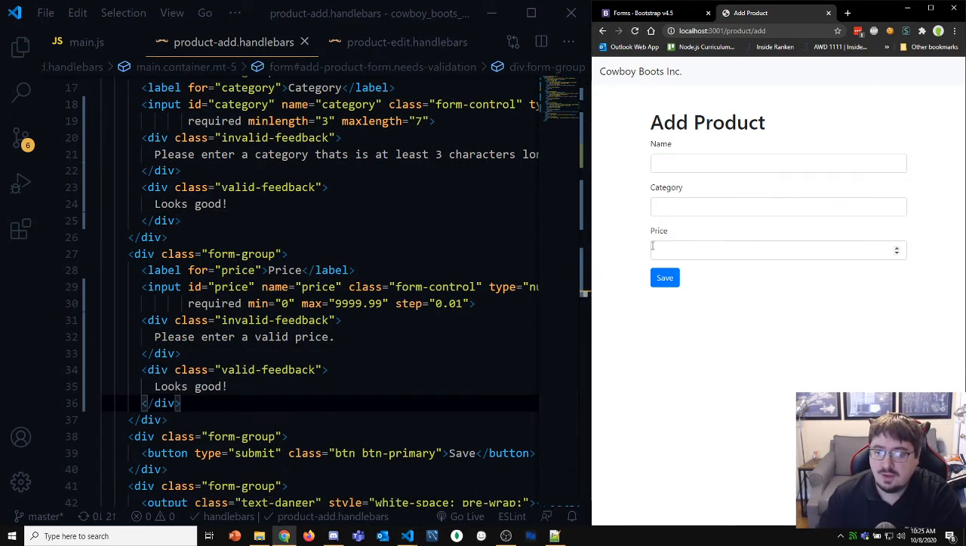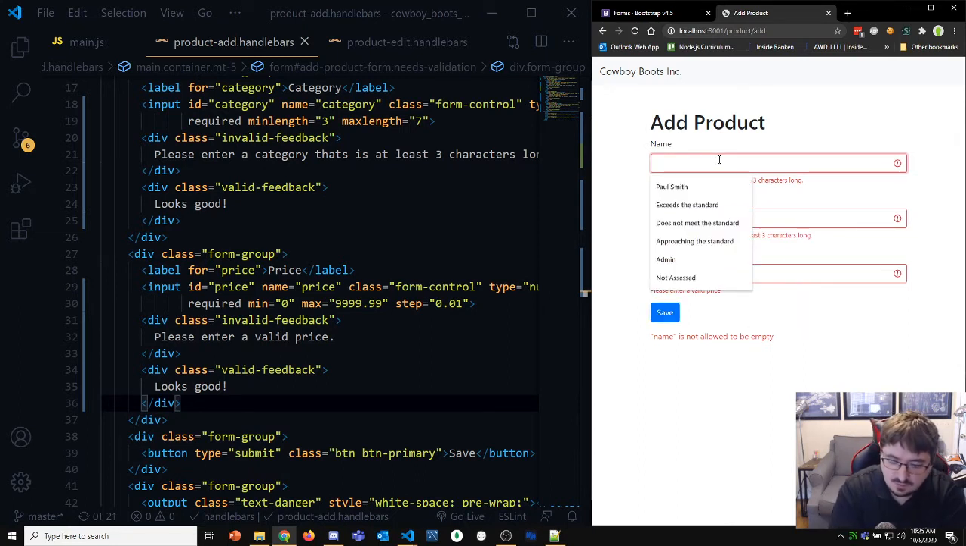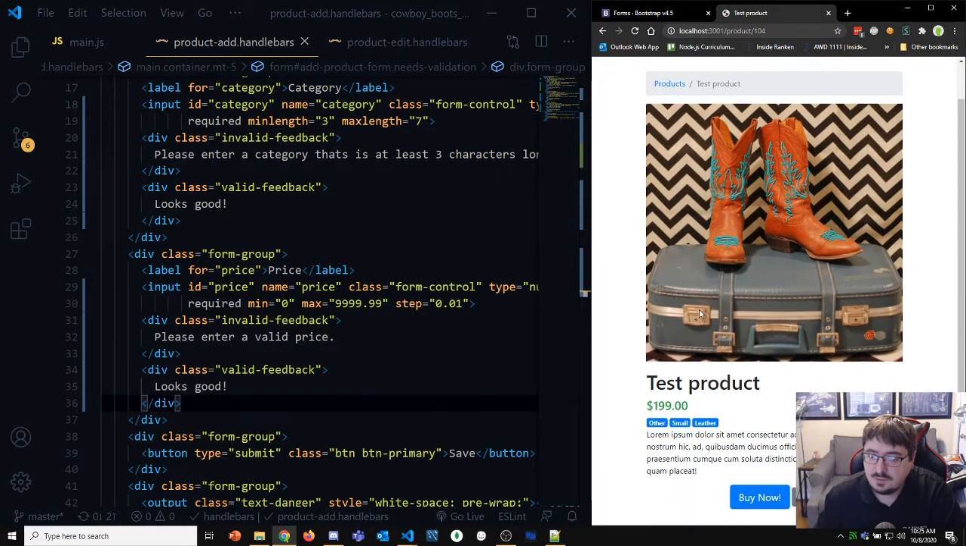Now that I've got that, we can submit it and test to see if this is working. So if I say test product is the name, it likes that. Other is the category, it's happy there. And I might put in the price as $199. All right, let's hit save, and we see that goes through.